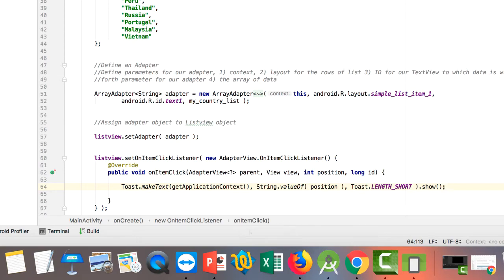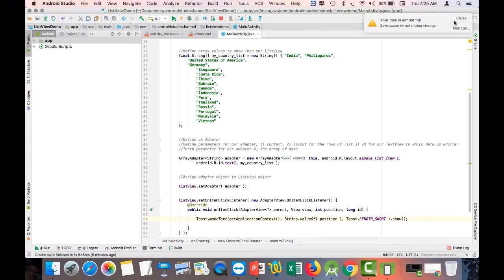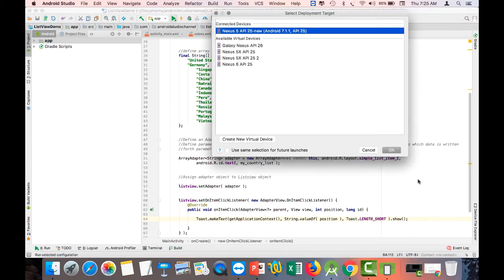So we can test this one. My Mac is always reminding me that my disk is almost full, and even if I close it, it keeps on appearing. So just ignore that.